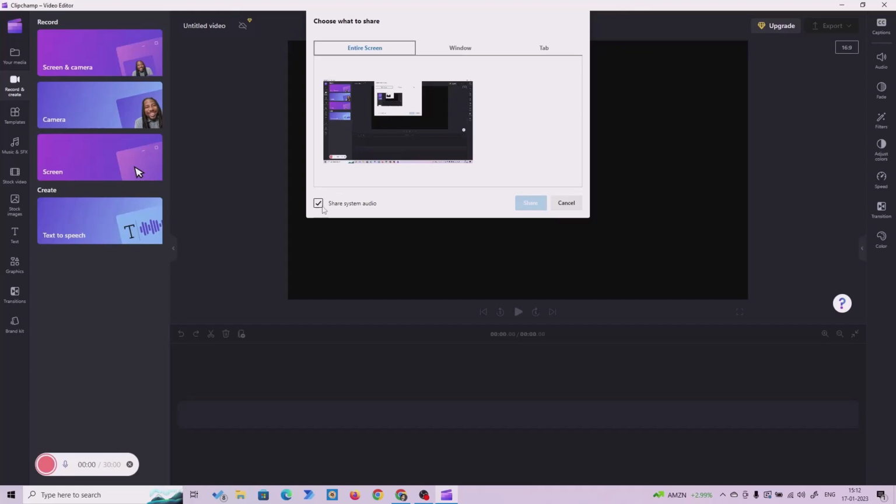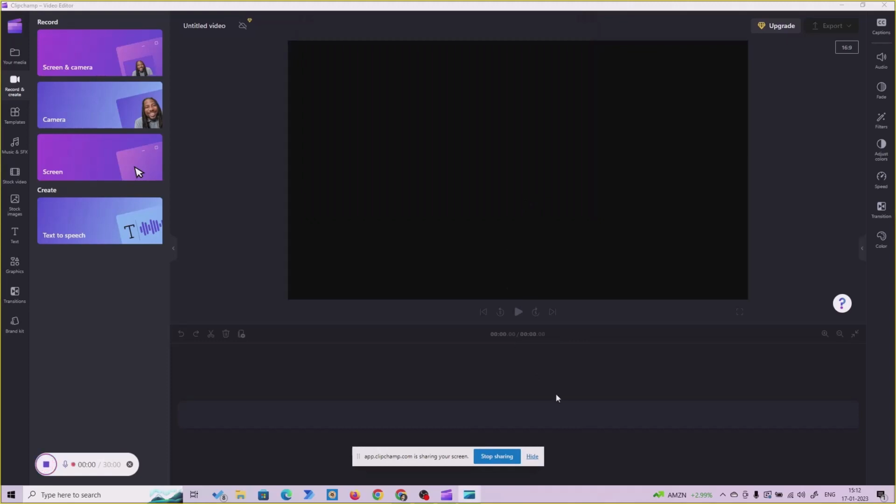And from here, you can check the system audio. It will share the system audio in the screen recording. So I will click on that to select, then I will share. Now, as you can see, Clipchamp has started recording the screen.